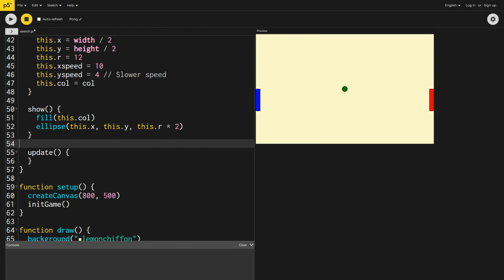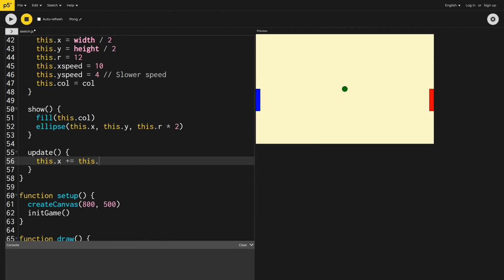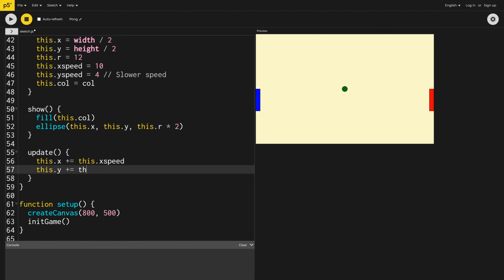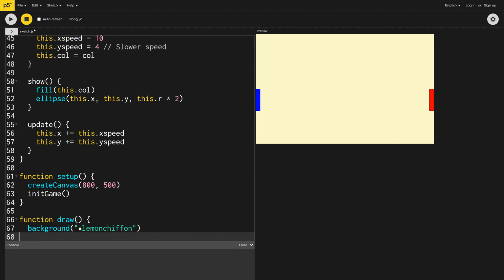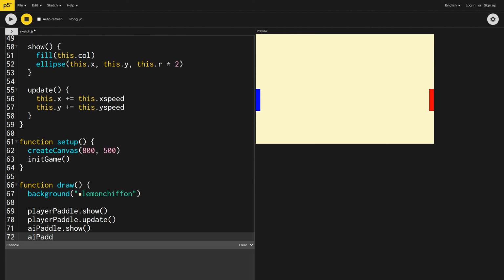We'll make the ball move by adding 2 lines in the update method that change the ball's X and Y position according to its speed. Great, the ball moves but just flies off the screen. We need to make our AI paddle smart enough to move and hit the ball.